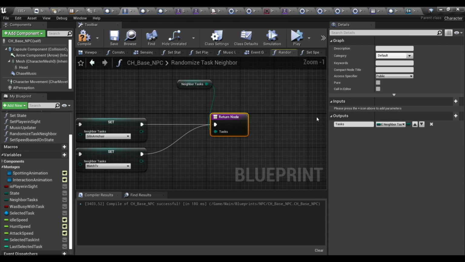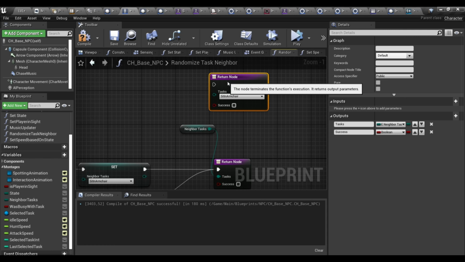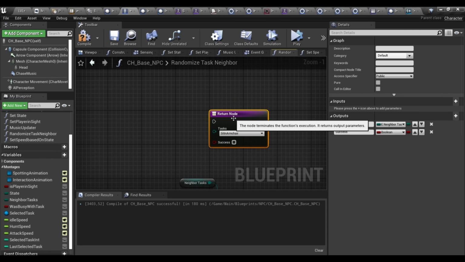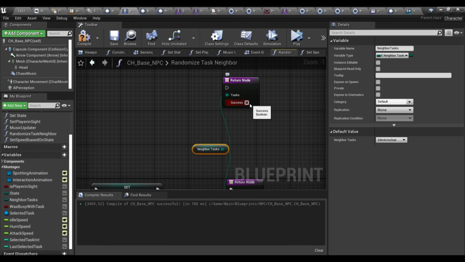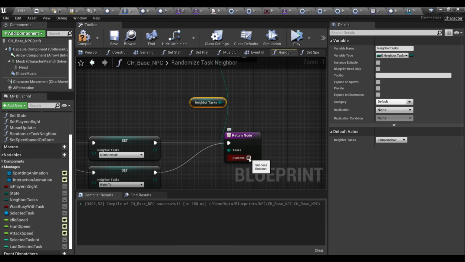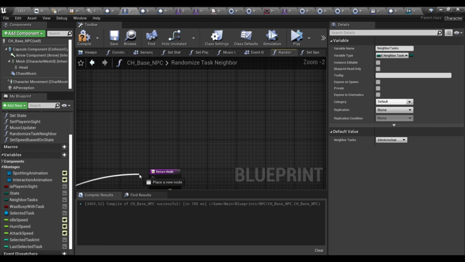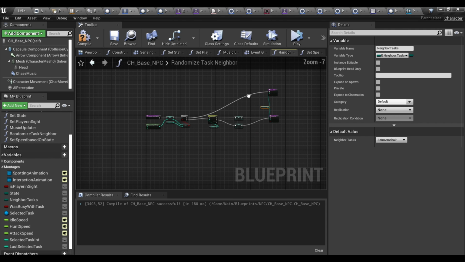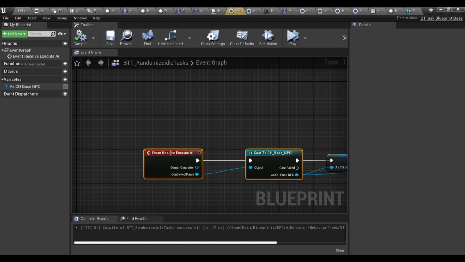But if it's true, you're gonna select the return node, add another variable, we call that success, and make it a boolean, and just duplicate this. And just say this again, with select the task, but make this false. This success should be true, this one should be false. So if this is true, then it's gonna go up here. Set that to false.